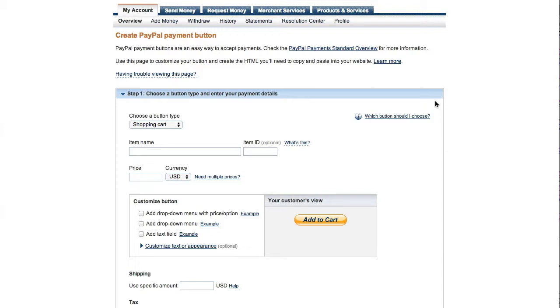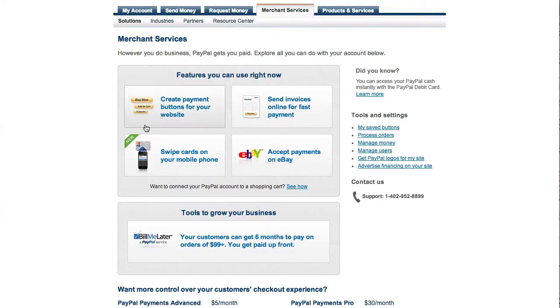You log into your PayPal account. If you don't have a PayPal account, it won't work, so you have to have one. Sign up with PayPal. Once you're logged in, you can click on Merchant Services to get where I'm at now. You can click on Merchant Services and create payment buttons for your website. You can click on that.